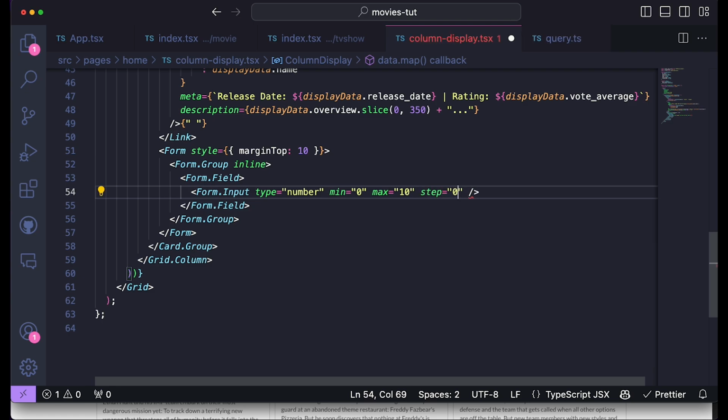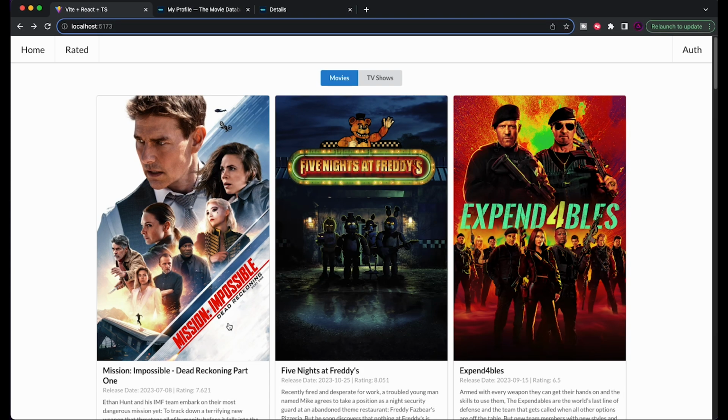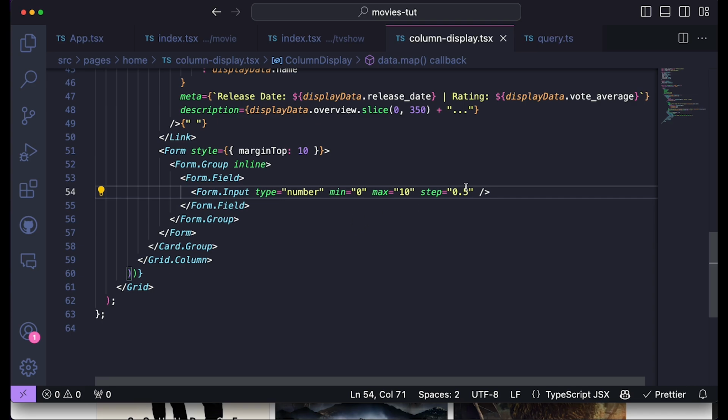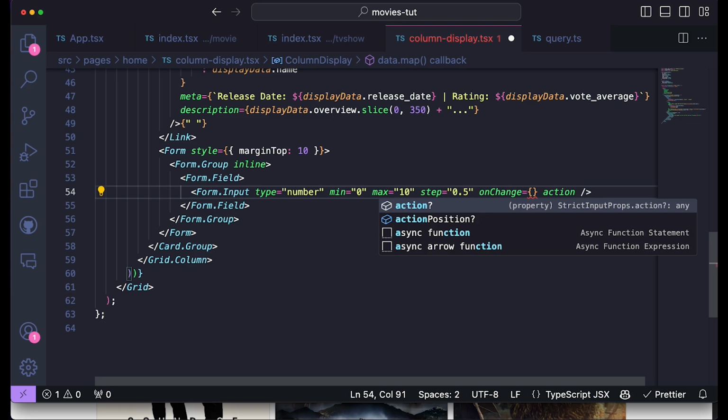And what this means is, if we see over here, now we have this little thing over here, as we click, it will increase by 0.5. And again, you can see that we can't go below 0, and we shouldn't be able to go above 10, right? So now we'll come here and we'll add an onChange property that we'll obviously deal with, and we'll have an action prop as well that we're going to need.